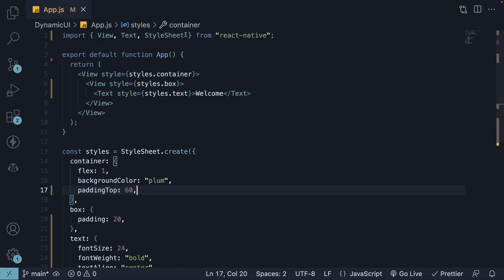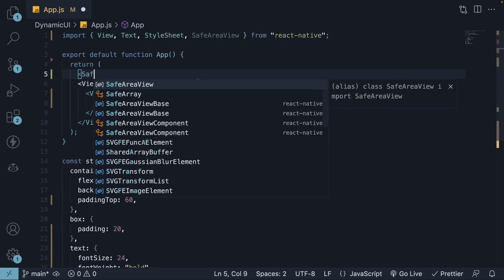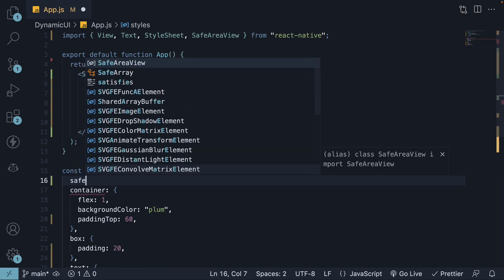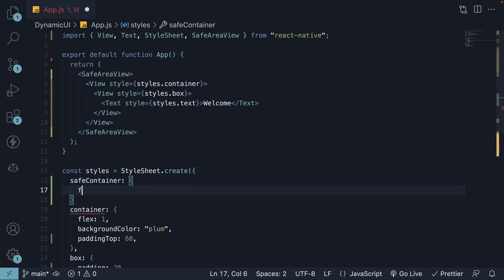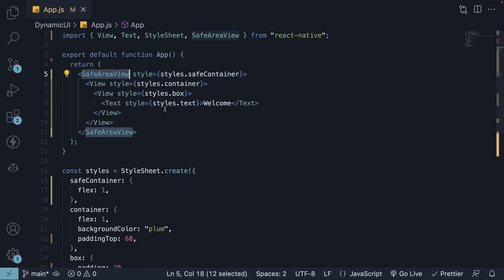Import it from React Native and wrap your entire JSX with SafeAreaView. To make sure the view occupies the entire available space, add SafeContainer, flex set to 1, and on the component, style is equal to styles.SafeContainer. The purpose of SafeAreaView is to render content within the SafeArea boundaries of a device. It applies padding to reflect the physical limitations of the screen, such as rounded corners or camera notches.